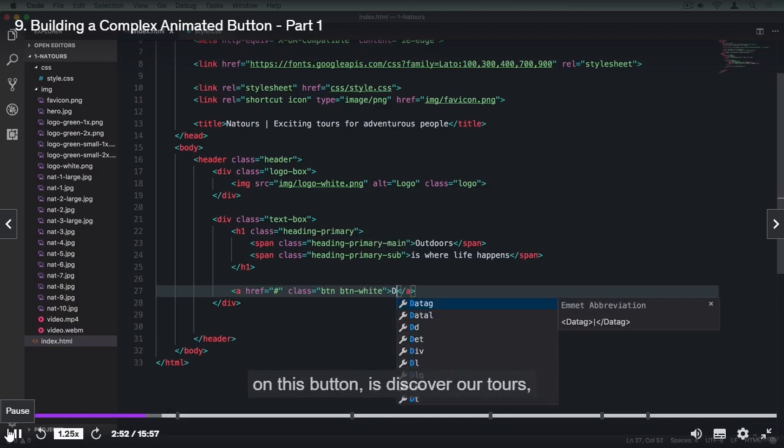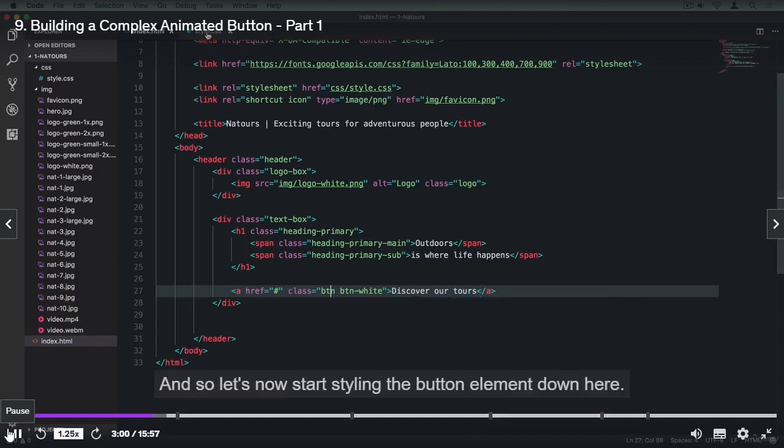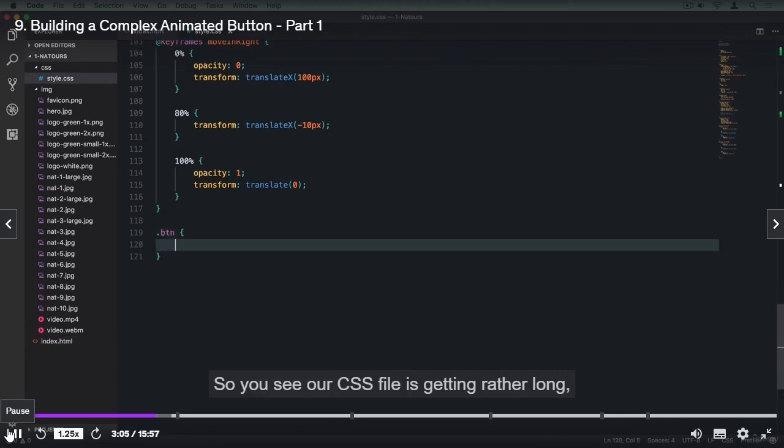Alright, and the text which we have on this link, on this button, is discover our tours. Just like this. And so let's now start styling the button element down here. So you see our CSS file is getting rather long.